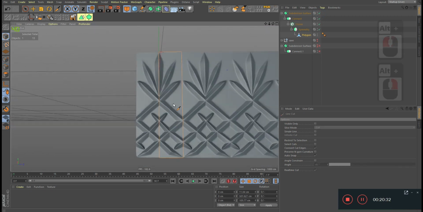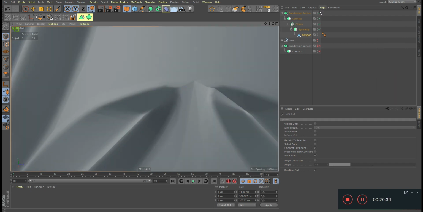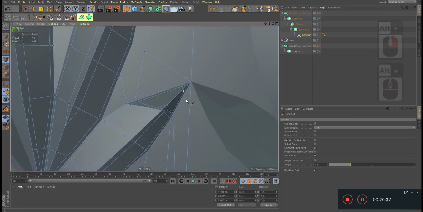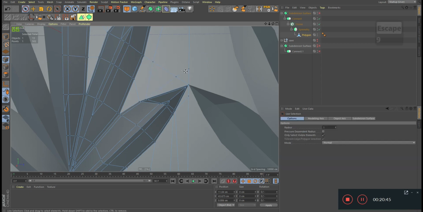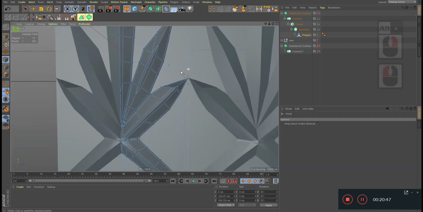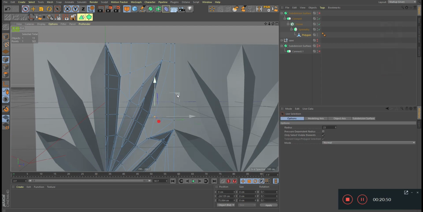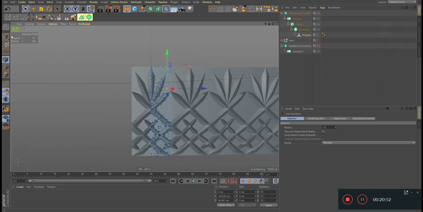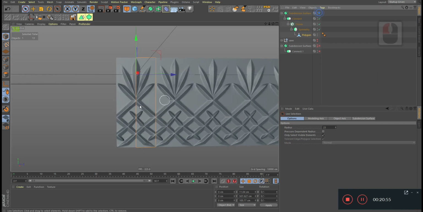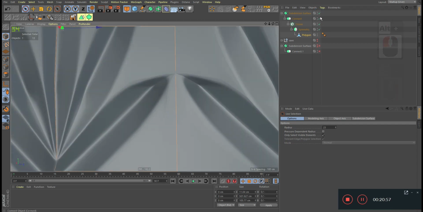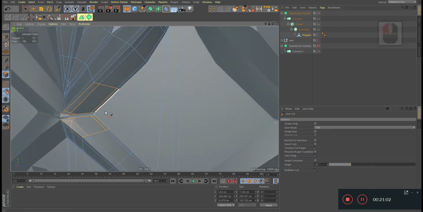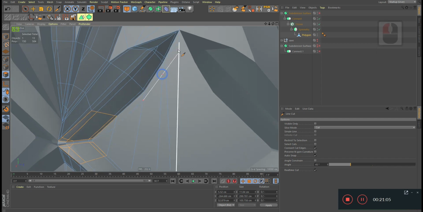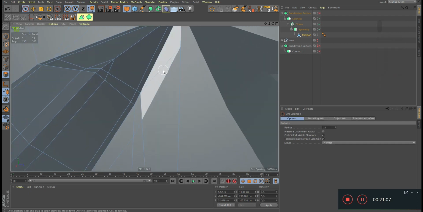Looks good. I don't like this part here, so I'm just gonna disable it. Come here. Gonna add a supporting edge. Gonna add a supporting edge. Weld them together. Pull this guy a little bit here. Okay, I'm just gonna add another supporting edge. So by doing this, now I can remove this edge.